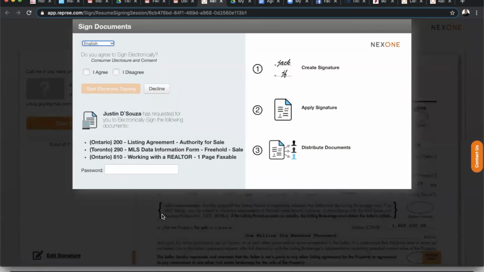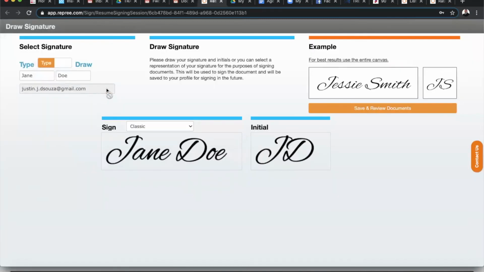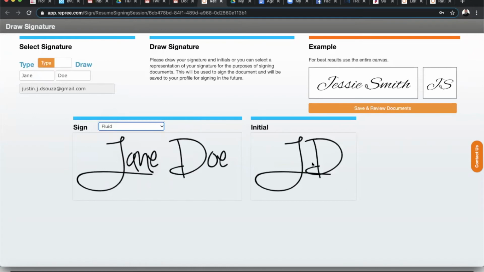They're brought to almost exactly the same screen. They'll agree. Now, they try to click on that. Oop, look, incorrect password. Remember, we set up a password for Jane. Her password was 456. Start electronic signing. It'll bring her into having to set up her signature. She can either type or draw. Type is what we're on. And she has six different signing styles she could use. So we're going to use Fluid, and save and review documents is what she's going to do.